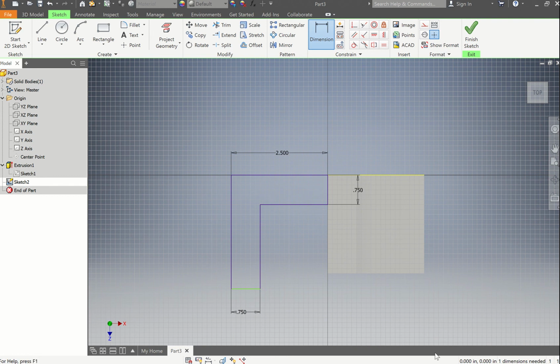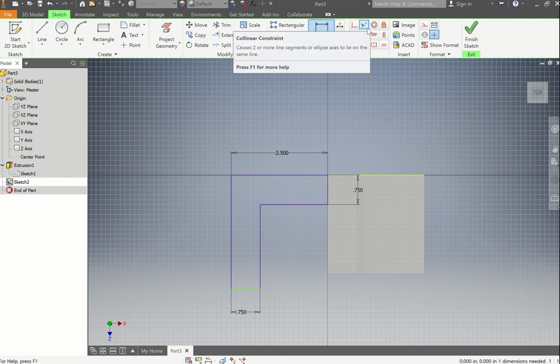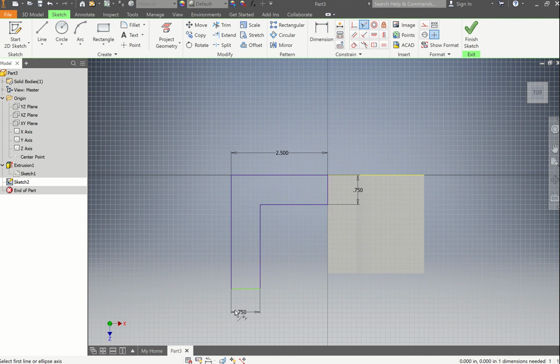All right, and then you can see down here also one dimension is still needed. I could either add a 2.5 dimension, but instead I'm going to use a constraint. So I want this line to be aligned with this line, and that is called a collinear constraint. This icon right here is a collinear constraint. So I'll click that and then click the 2 lines. I'm going to click that line, and then click this edge, and then it brings these so they're aligned.